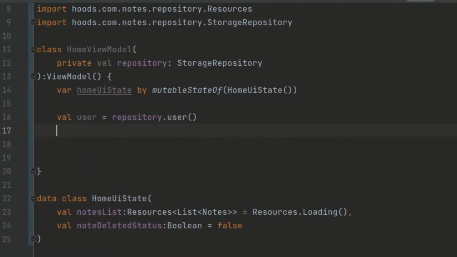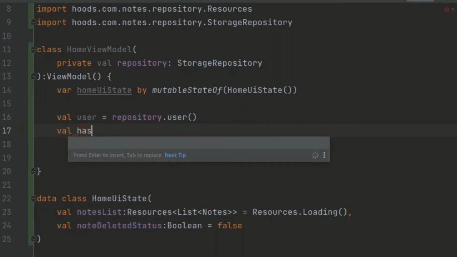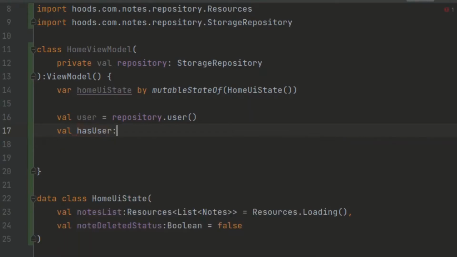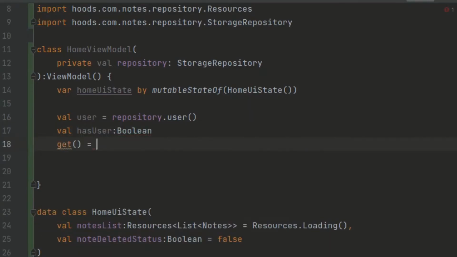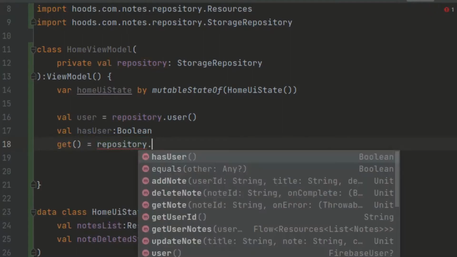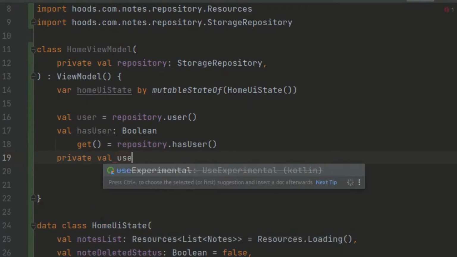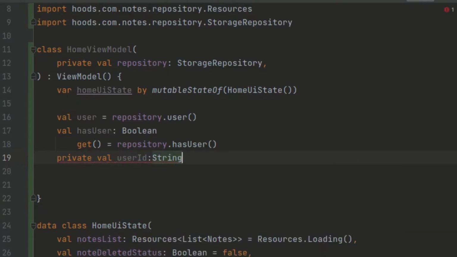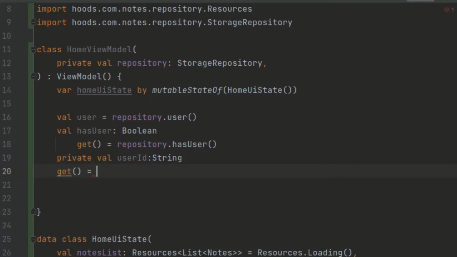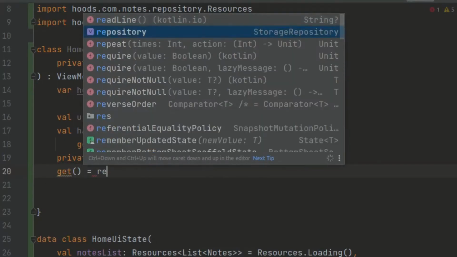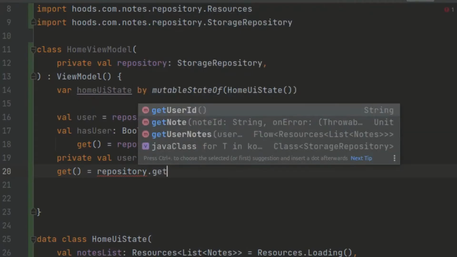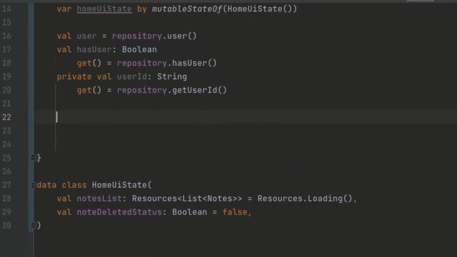And for now here also we can define another variable. We can define this as user. And we can just call here repository.hasUser. And here we can use our user ID. And here we can just define our get, and we want to use the repository.getUserID. Okay, so now here we want to load our notes. So we can create a function that is going to load notes.